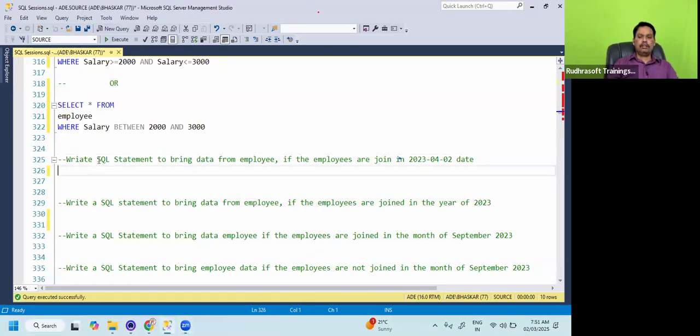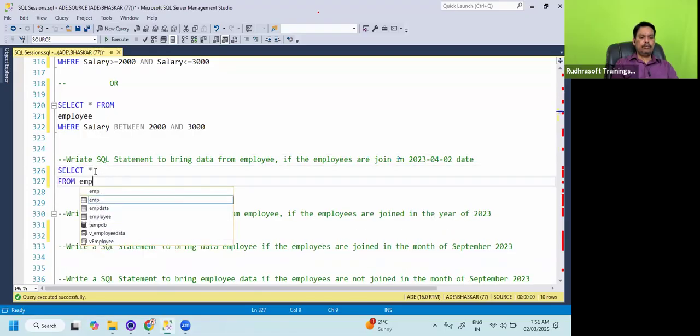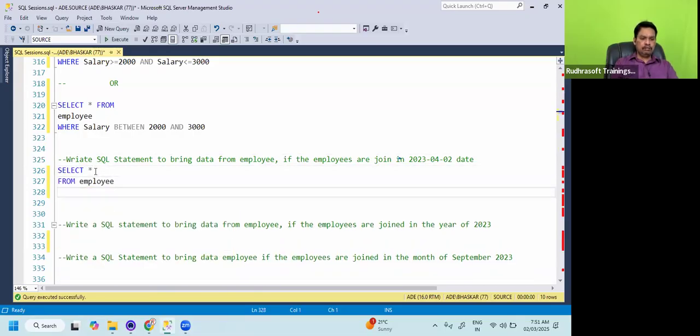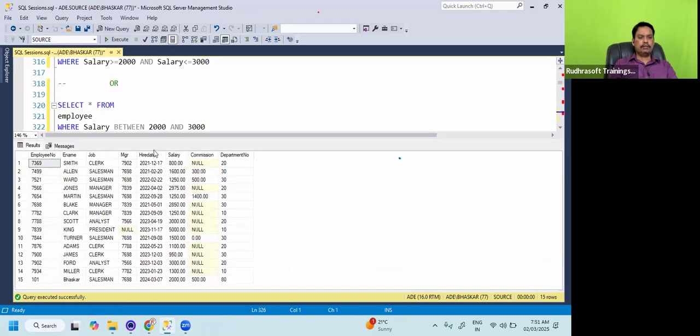Yeah, I'm back. So here we have to write a code. SELECT star FROM employee WHERE. There is a date column. If you execute it, you can find the date columns here.